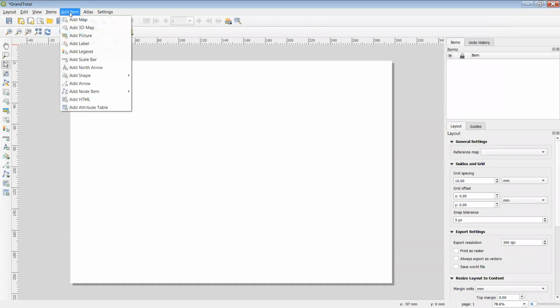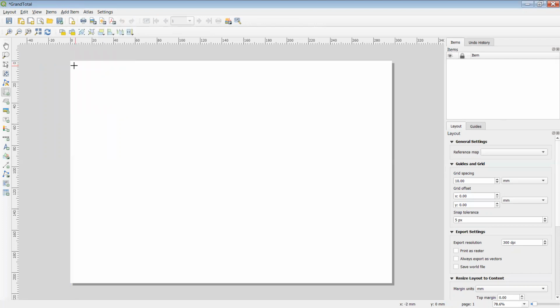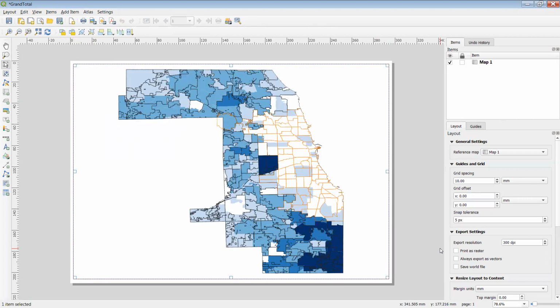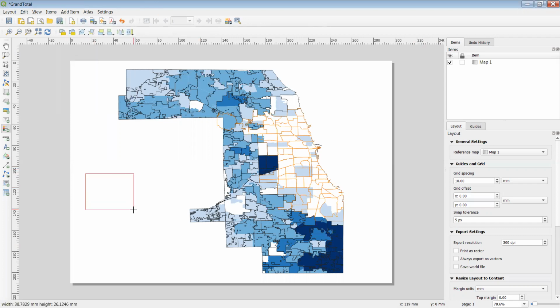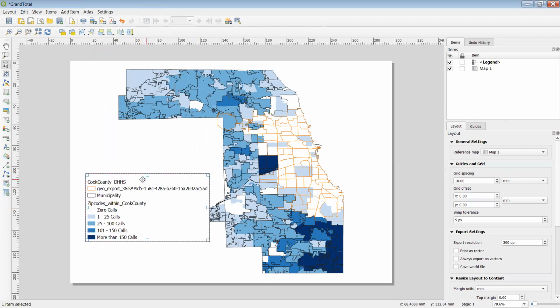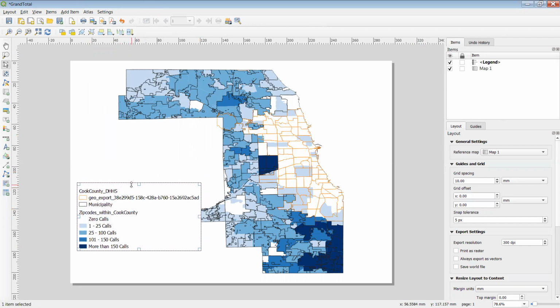And here, this is basically transposing all the stuff, like the map. So I just selected add map. Then if you draw a rectangle, a map will pop up onto this page. And then you can do something like add legend. Obviously, the legend's going to be a little messy looking, so I'm going to show you how to get rid of that.